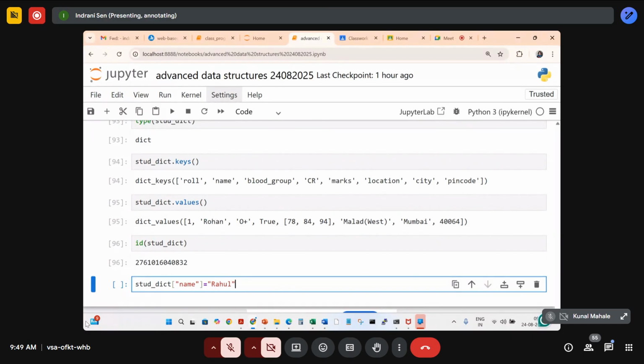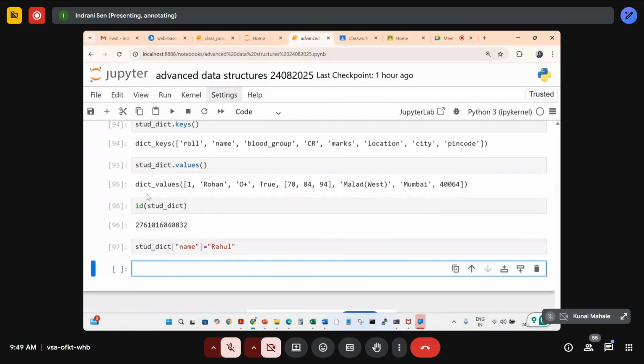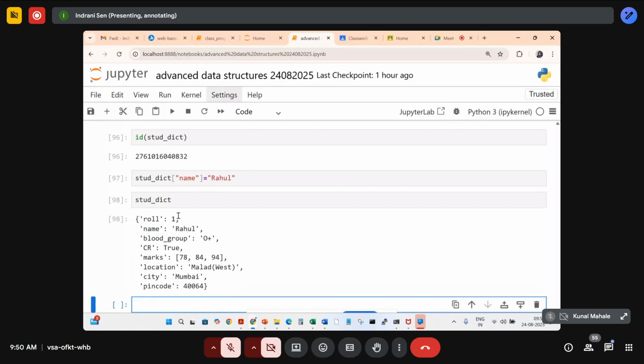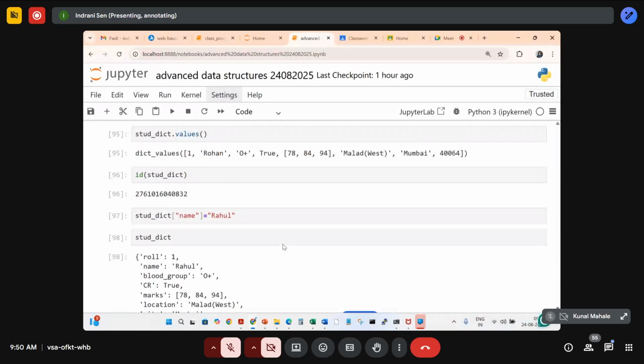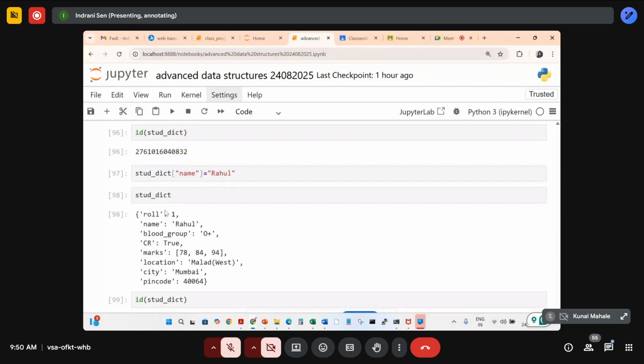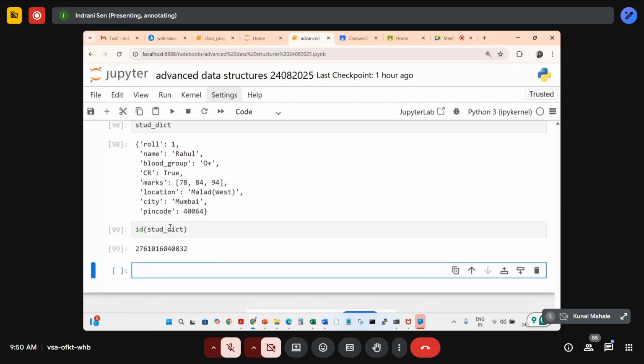Okay, so I have changed the name here. Now, if you see this to_dict now, the value is showing Rahul. Okay, if you check the ID, the ID is the same because it is mutable. So the list and dictionary are both mutable. So you can change the value.